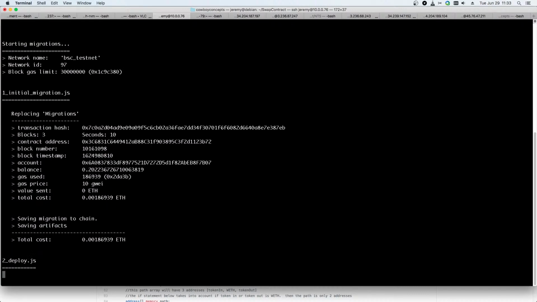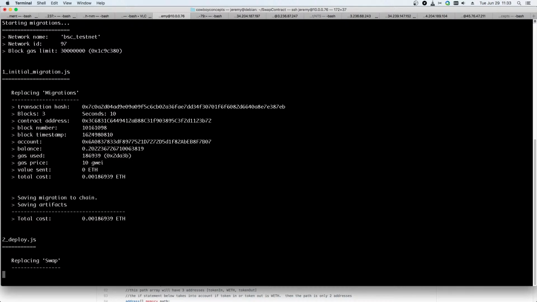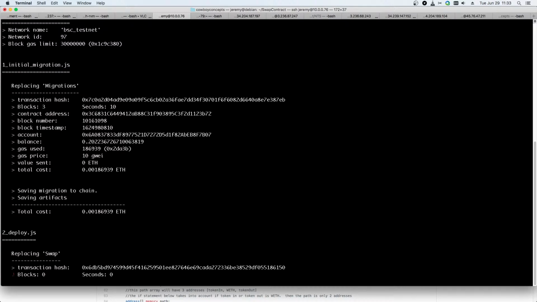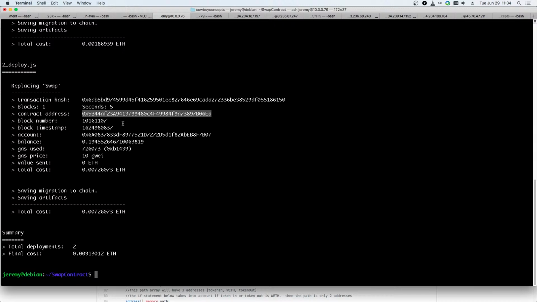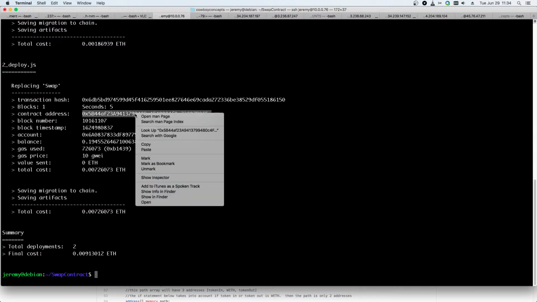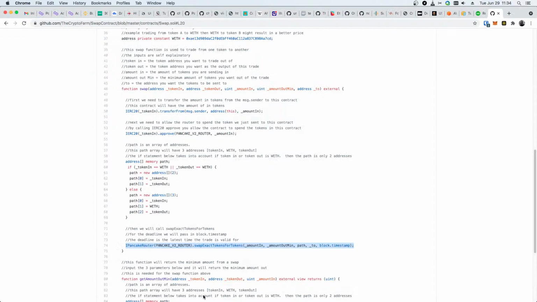So we can ignore that first one, and now the deploy, which I'm going to change next to the word swap, because we're replacing swap. So now this absolutely does give us a new contract, because again, we cannot change contracts. So here's the new contract address, folks, right there. You want to keep that contract address handy.